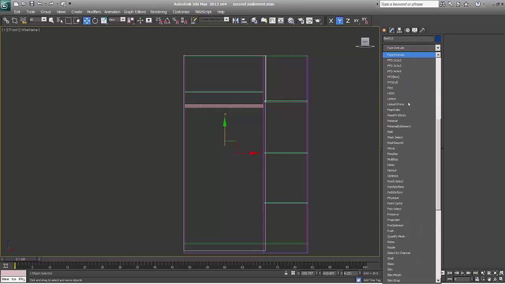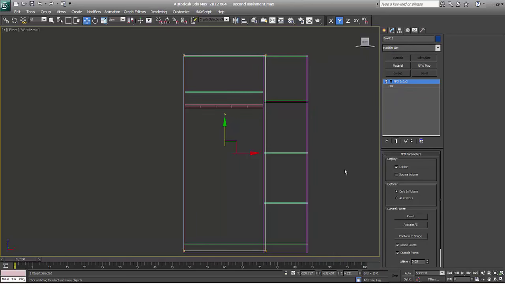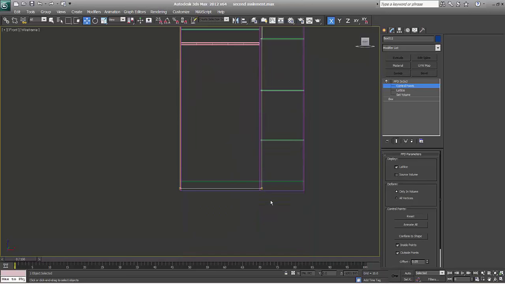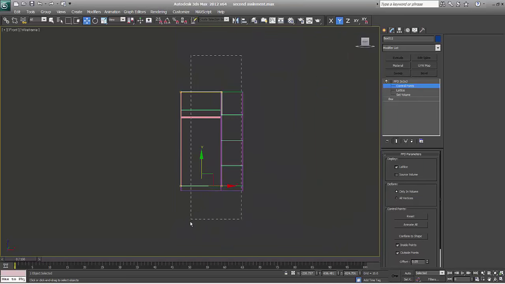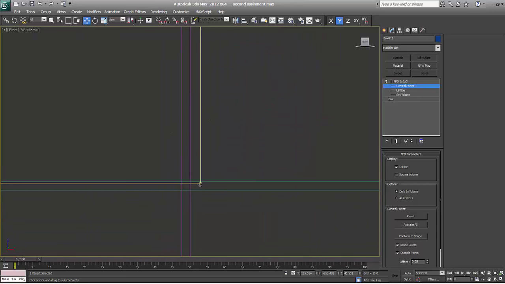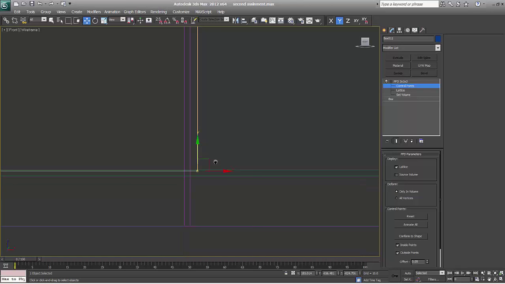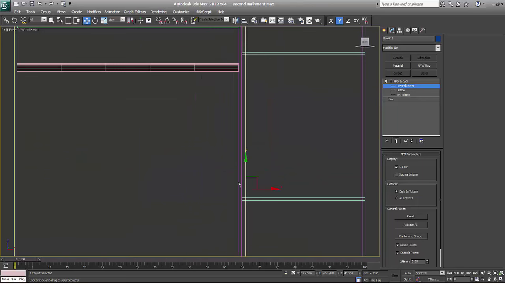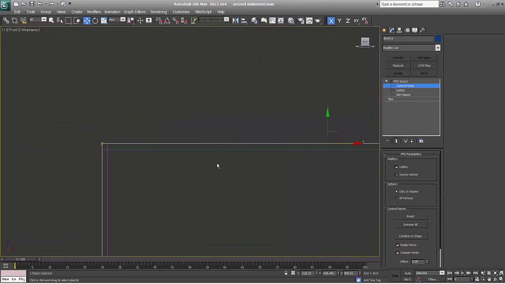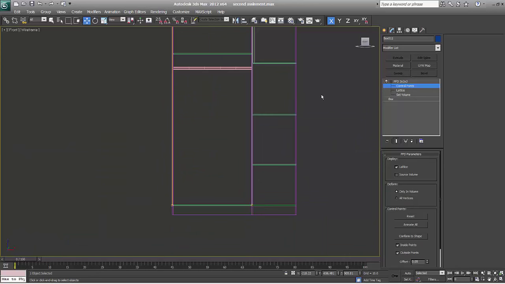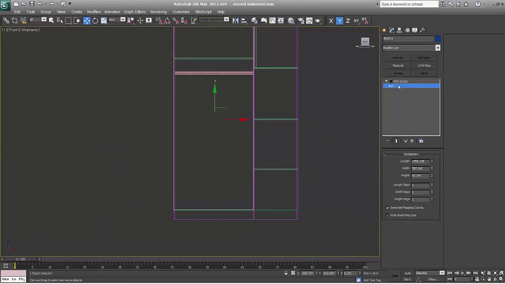I'll add FFD again, FFD 2x2x2, so it is very easy to handle the points. So I'll just switch this till here. Select this one, it's perfect. Fine. The height will be 10.